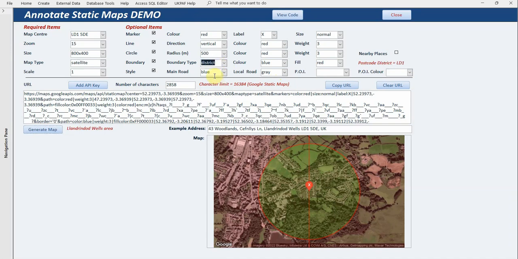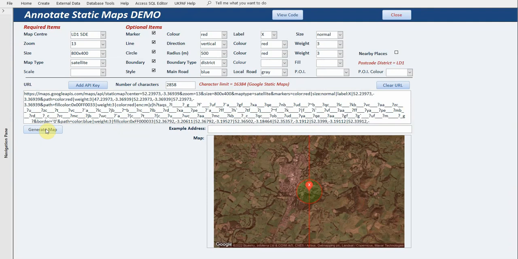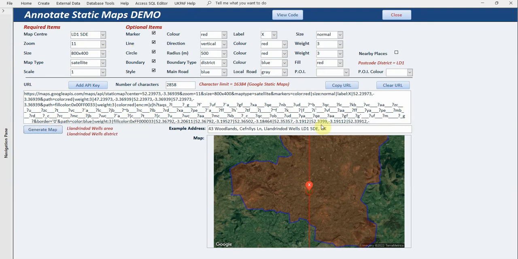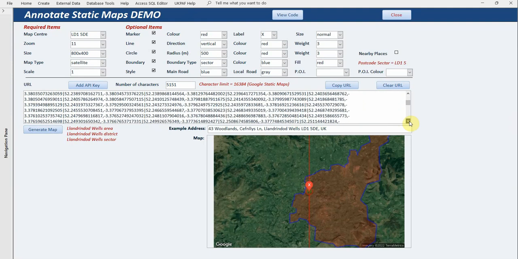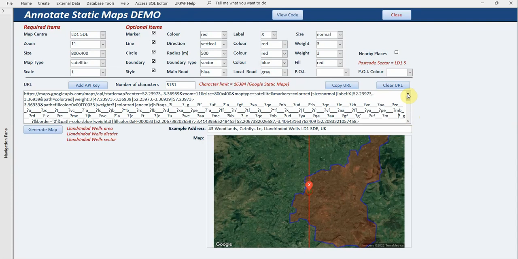Let's change this now to district level, and I've realized what I did. I'm still at a high zoom level, so I'm just going to shrink that down a bit more, and you can see now the boundary for the district level here. If we go to sector level, the figures are getting larger still, 5,000 characters here, and I've still got a sharply defined area. Where I've got enough characters to spare, I'm using real coordinates for the boundary data. That's all this lot here that I'm scrolling through. Where it would exceed the limit, I encode that as well to get a shorter set of values.